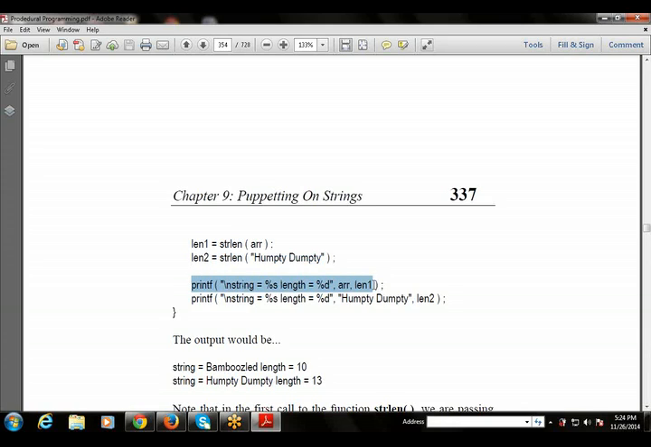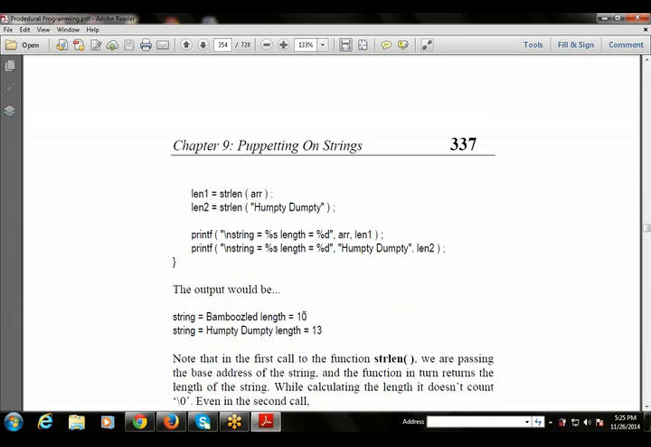Then it uses printf for printing the values. What is the output for this one? len1, that is 10, and the other is 13. The \n is used for printing on the next line. Then string equals %s. The %s is used for the array, that is, Bumbles.